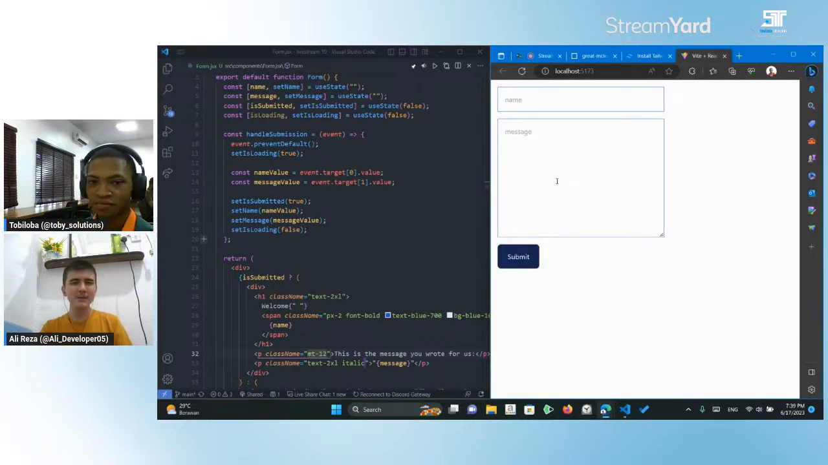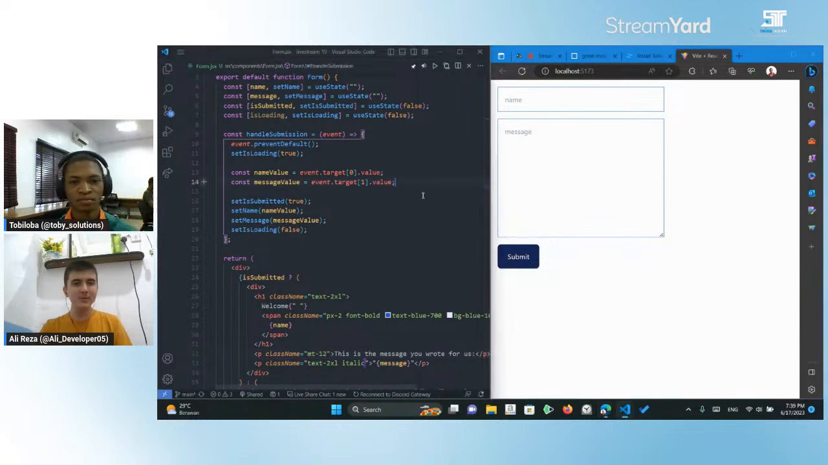Yeah, we can give the form some validation logic. We can say if there's no value in the input, or if there's no value in the message, then you don't have to submit the form. So we can achieve just that.